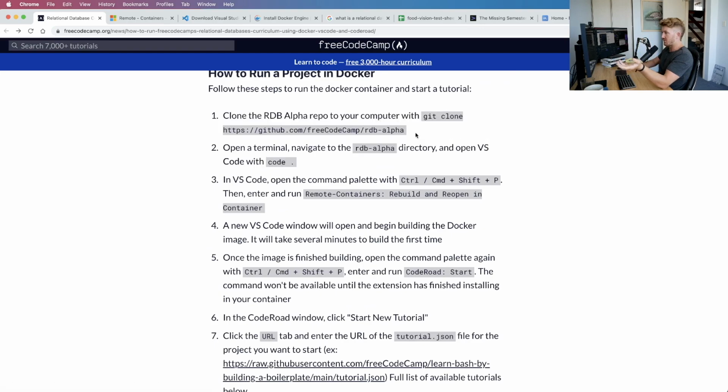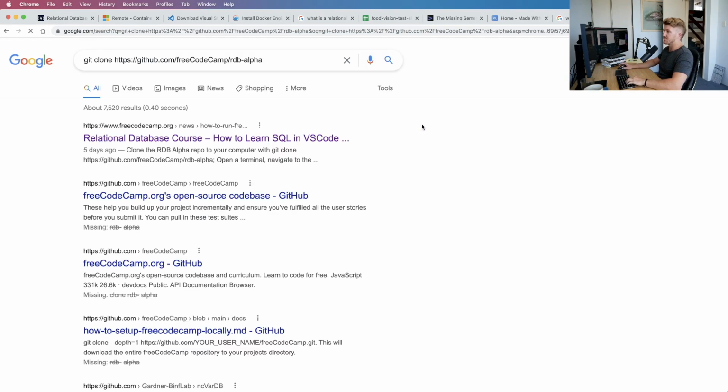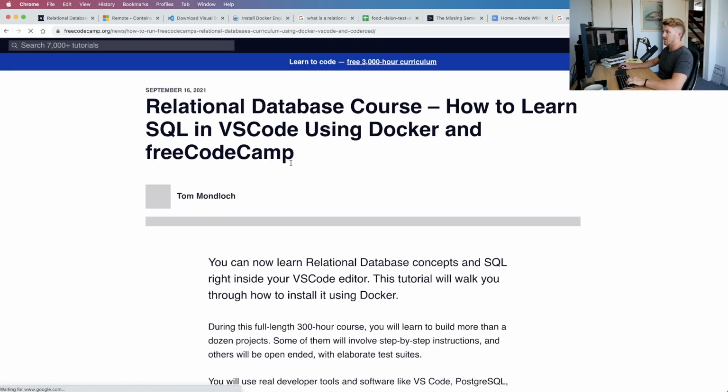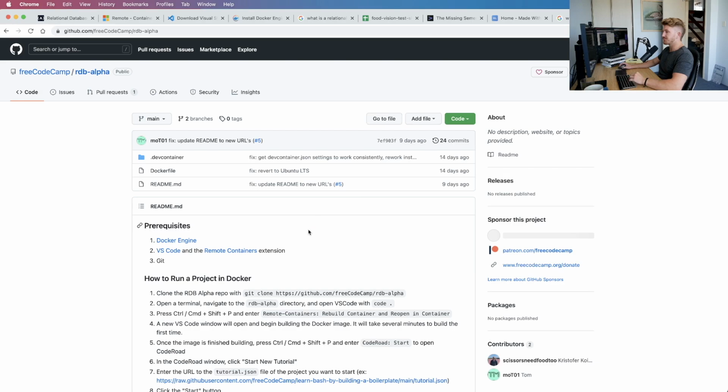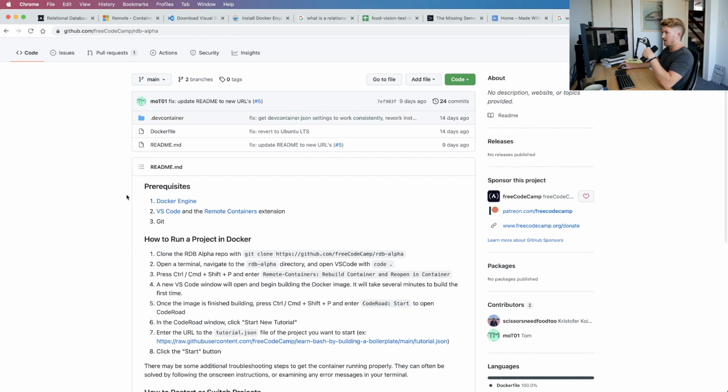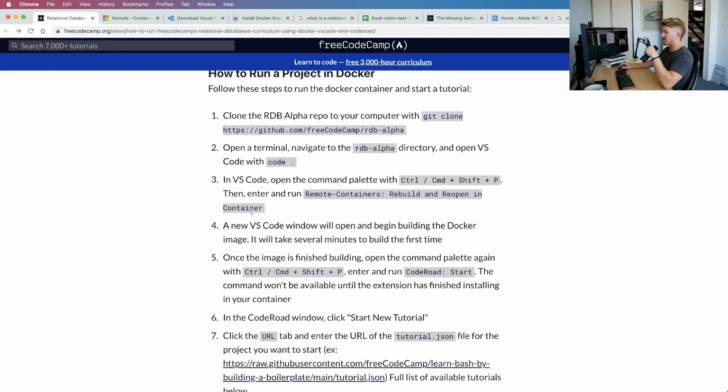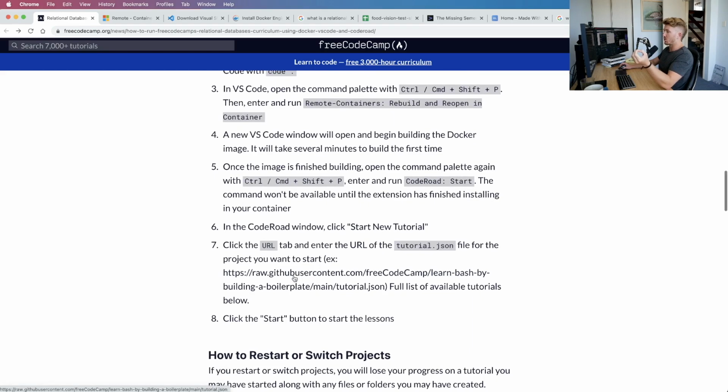Clone the repo where the freeCodeCamp relational database alpha course lives. So it's in alpha. Git clone, let's have a look. Here's the GitHub repo. There we go, the dev container. It's just going to run a Docker container on our local machine. Then in VS Code, we can rebuild and choose the tutorial we'd like to run.